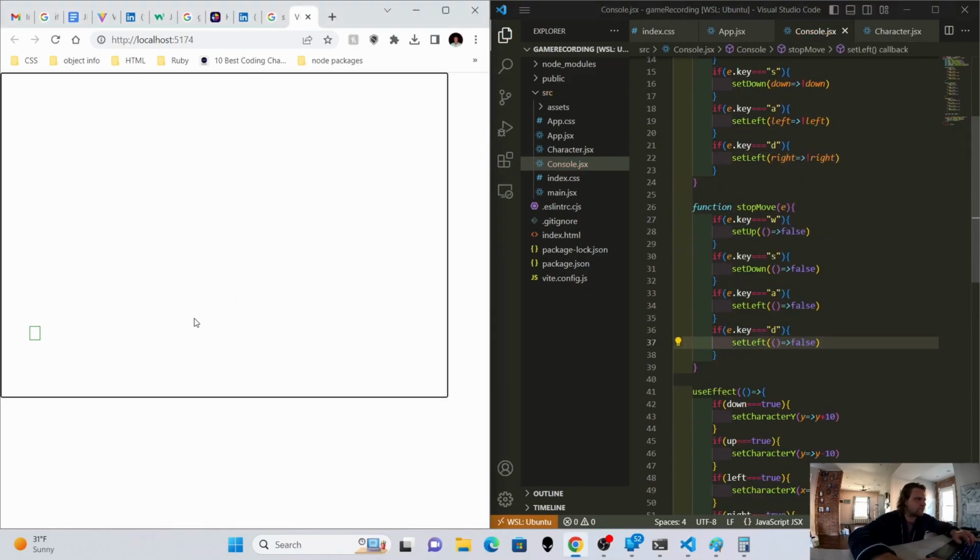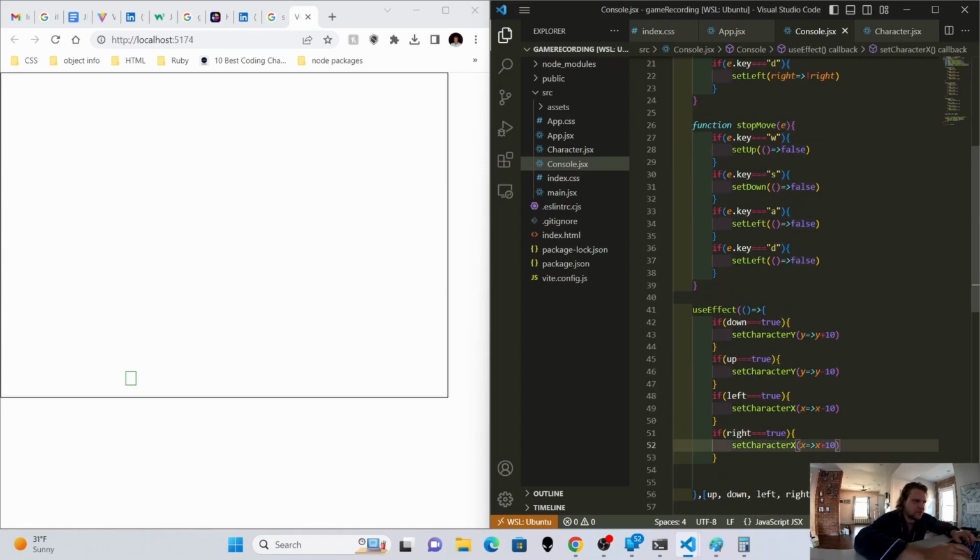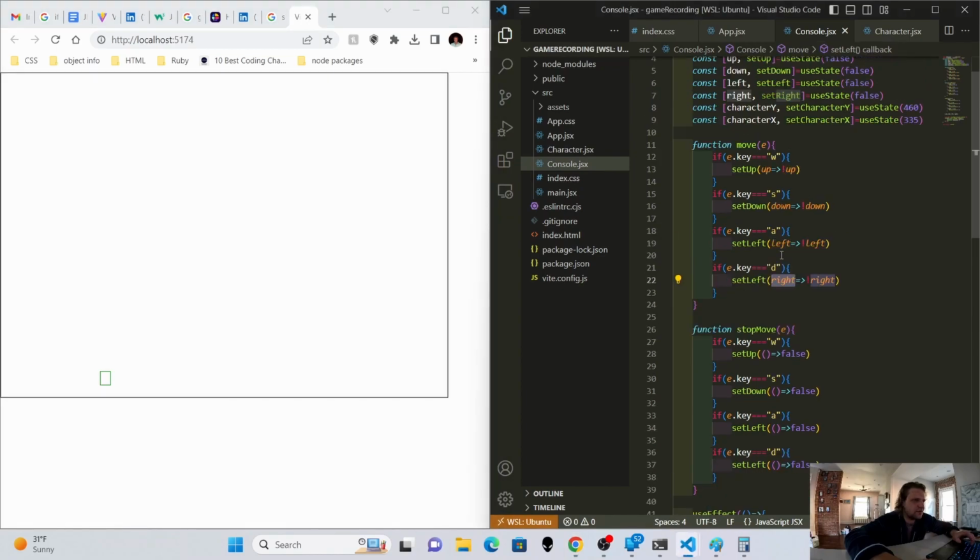Here's my return. False. There's one mistake. Let's see what's going on. Right equals true. And think that again. If e.key equals d, okay, set left. We want set right. There we go. Now we can move diagonally. Basically move it anywhere we want.